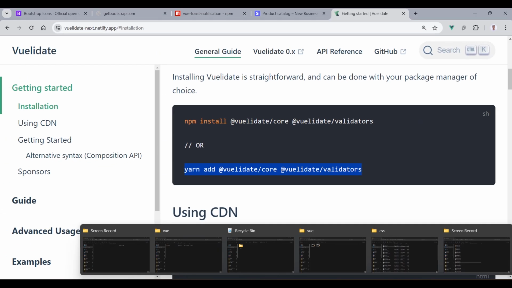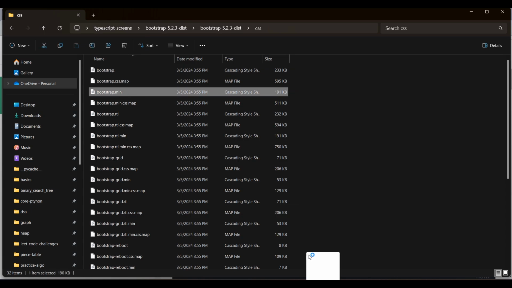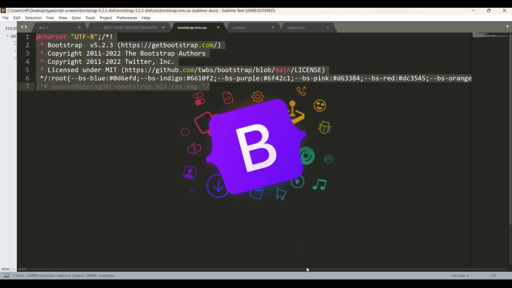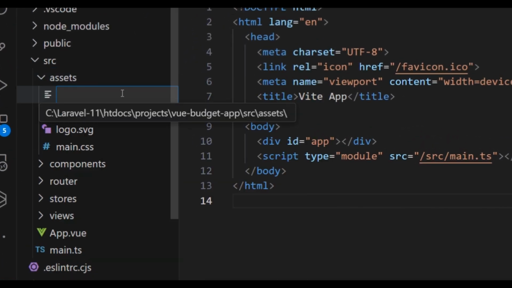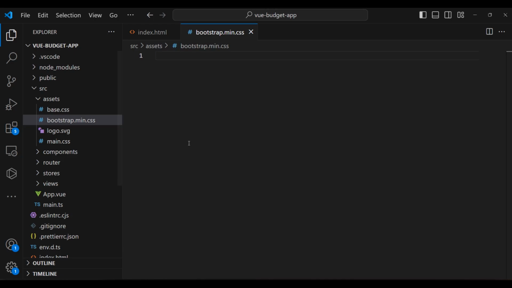But also I've already downloaded Bootstrap, a minified version. I'm going to move it within my Sublime Text, and then here I'm going to copy it and paste it within my assets folder. Within your assets folder, you're going to create a file, bootstrap.main.css, and then you're going to paste in the content.